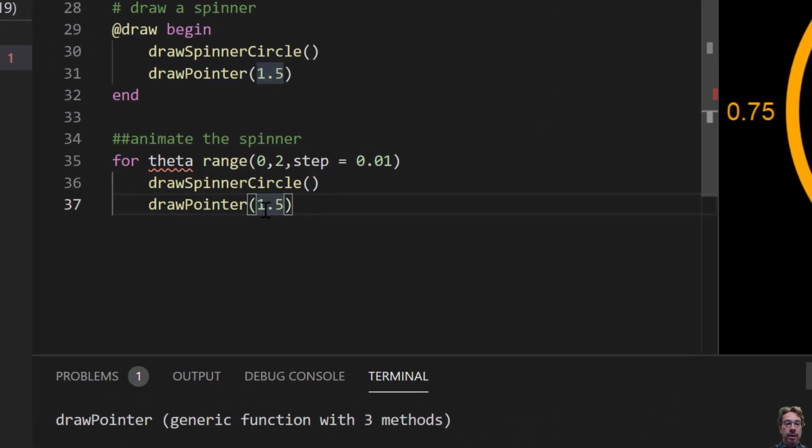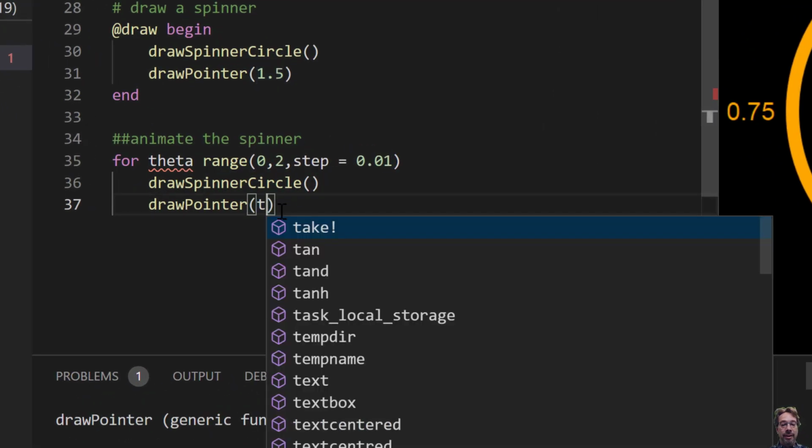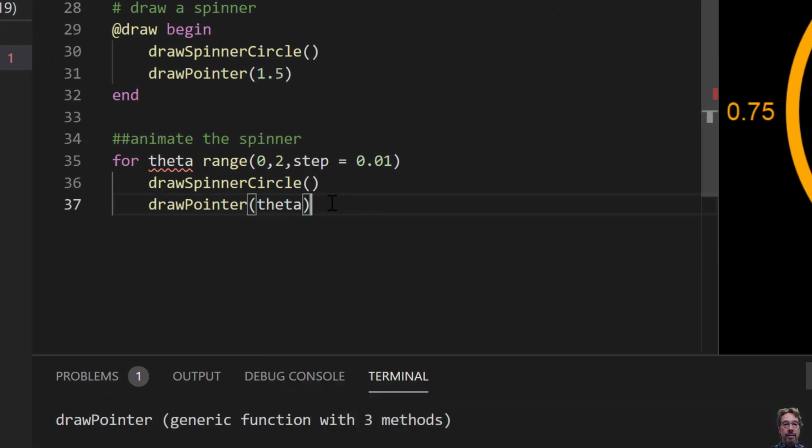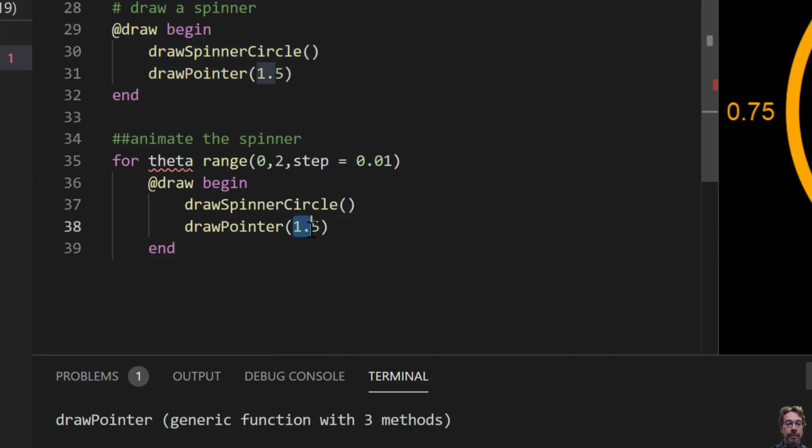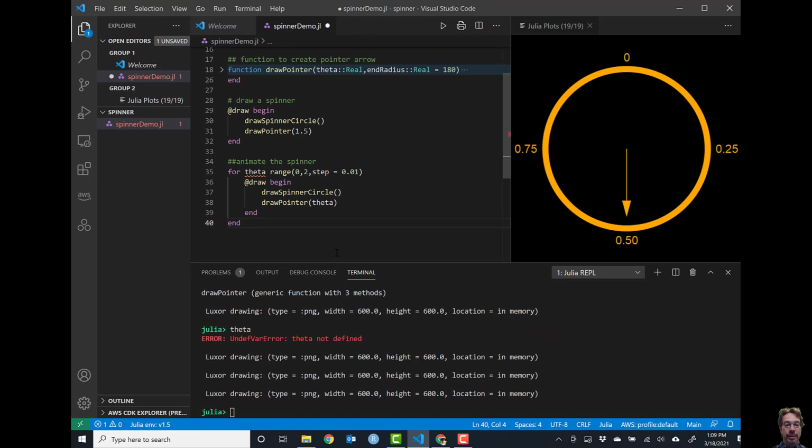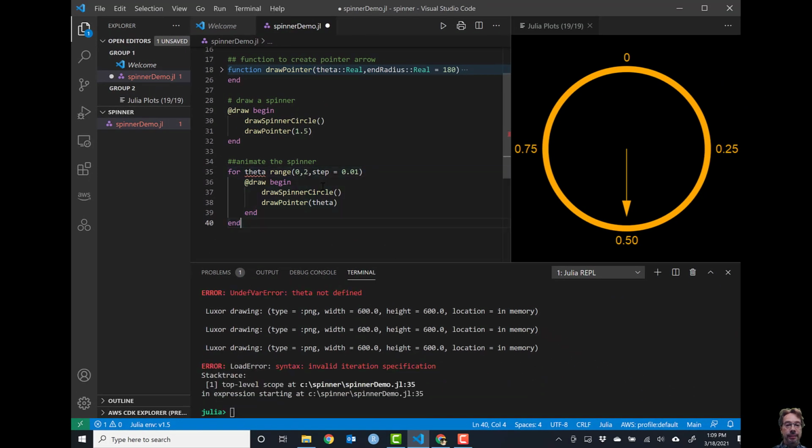So 1.5 is not my angle. I want to go theta. So I draw, oh, I need the whole thing here. I need the @draw macro. And then we do theta. And the for loop, we run this. Invalid iteration specification. Oh, I forgot the keyword. For theta in range 0 to 2. Let's try that again. Run it.